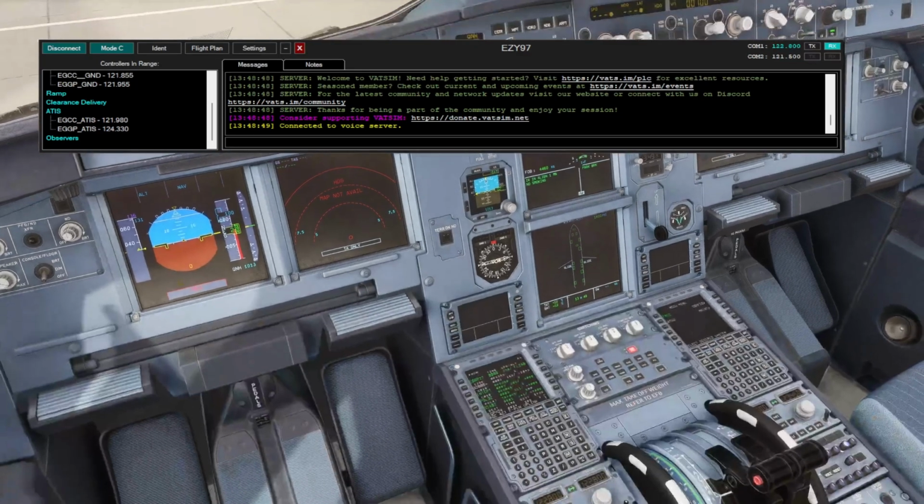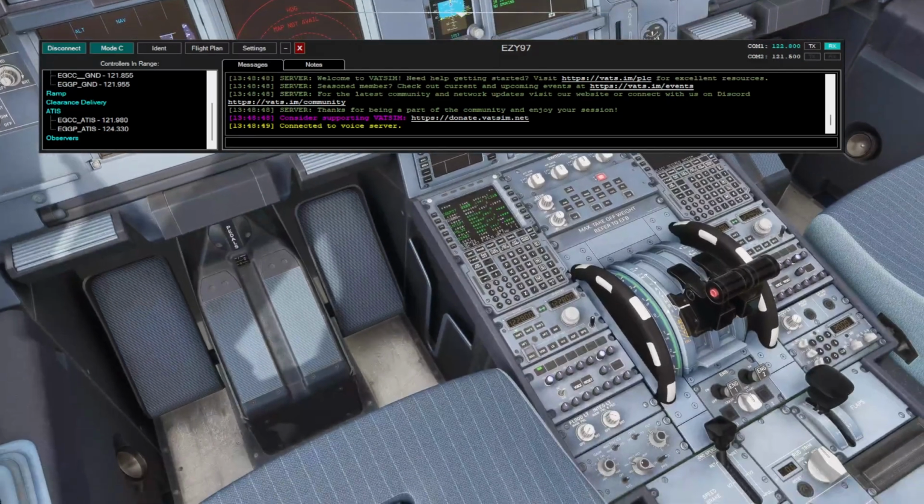Ryanair 21 Mike Lima. Imminent landing for runway 23 right, 4 miles to landing.